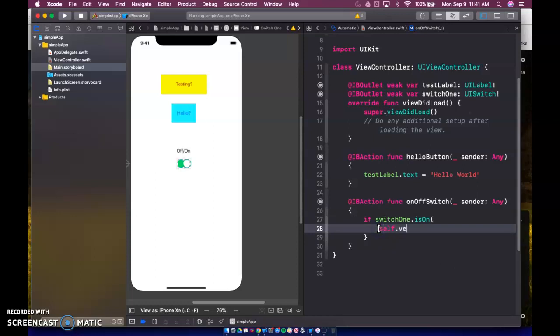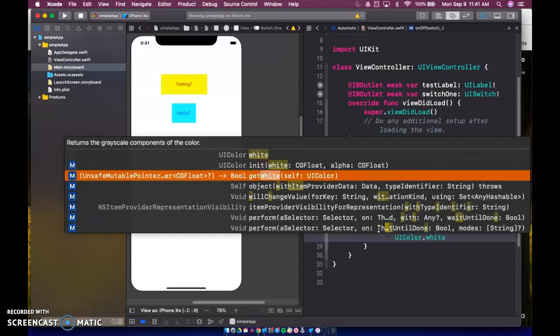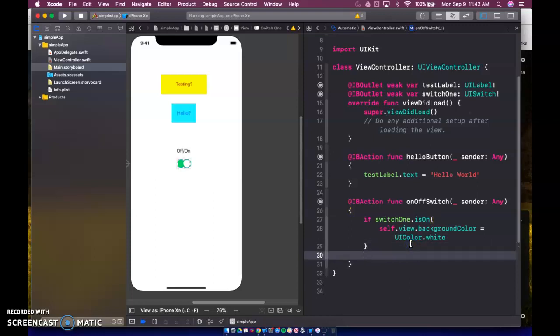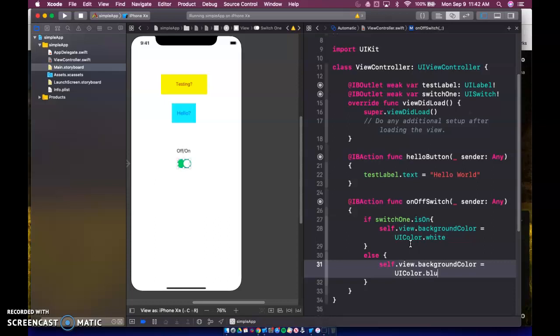My self dot view dot background color is going to equal UI color dot white. All right. Now I'm going to take my arrow keys and get out of here. I'm going to hit enter and write else squiggly. All right. Else myself dot view dot background color it's going to equal UI color. We'll do blue. That's fine.